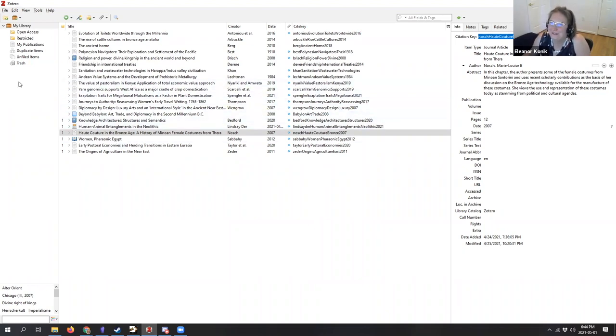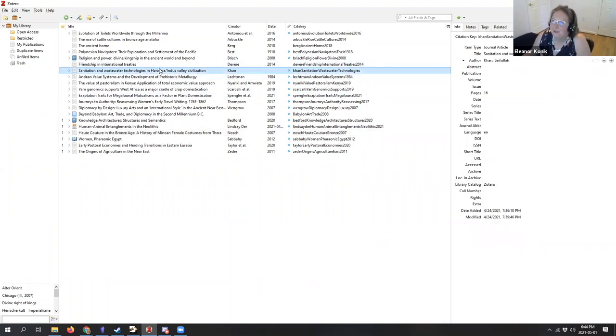None of mine are in two folders because I'm a very hierarchical thinker. We've met me, right? But a lot of people would put sanitation and wastewater technologies in both Harappa and the Indus Valley, and in sanitation and infrastructure, right? You could have collections for all of those things. And then also Bronze Age and also Asia.